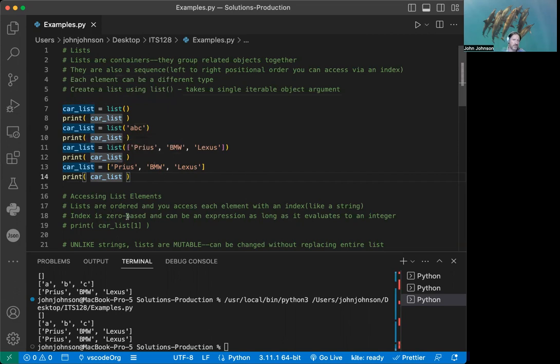So another thing we're going to talk about here, we'll just leave this up for now. When we're accessing list elements, you have to remember that lists are ordered and you can access each element with an index, just like a string. So like a string, indexes are zero-based. Most things are zero-based here. And you can use an expression in that index as long as it evaluates to an integer. It can't be a float like a 1.0. It's not the same as a 1. It has to be an integer.